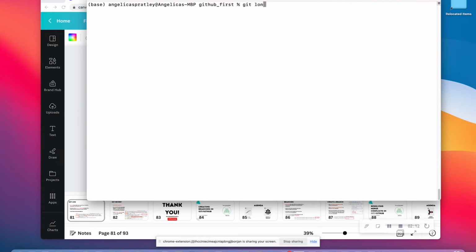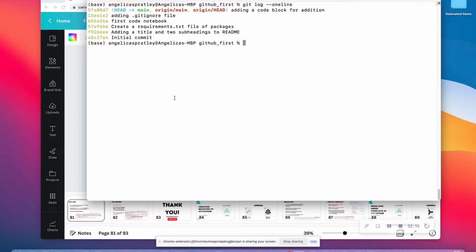Now, if I do git log --oneline, I see here all of my commits, but now they just have their first 7 characters in their ID. Okay, because most of the time 7 characters is enough for us.